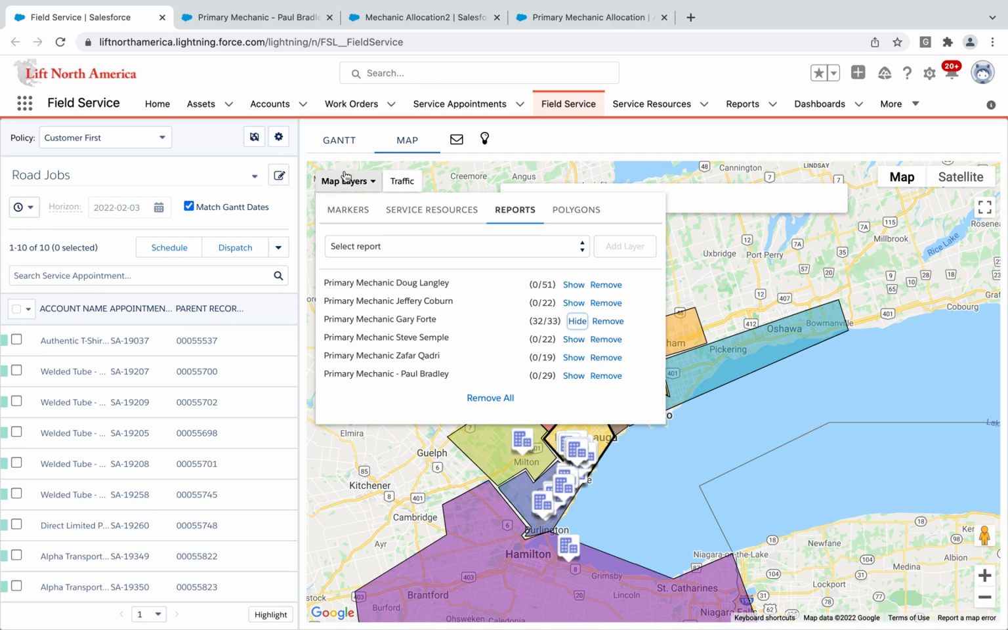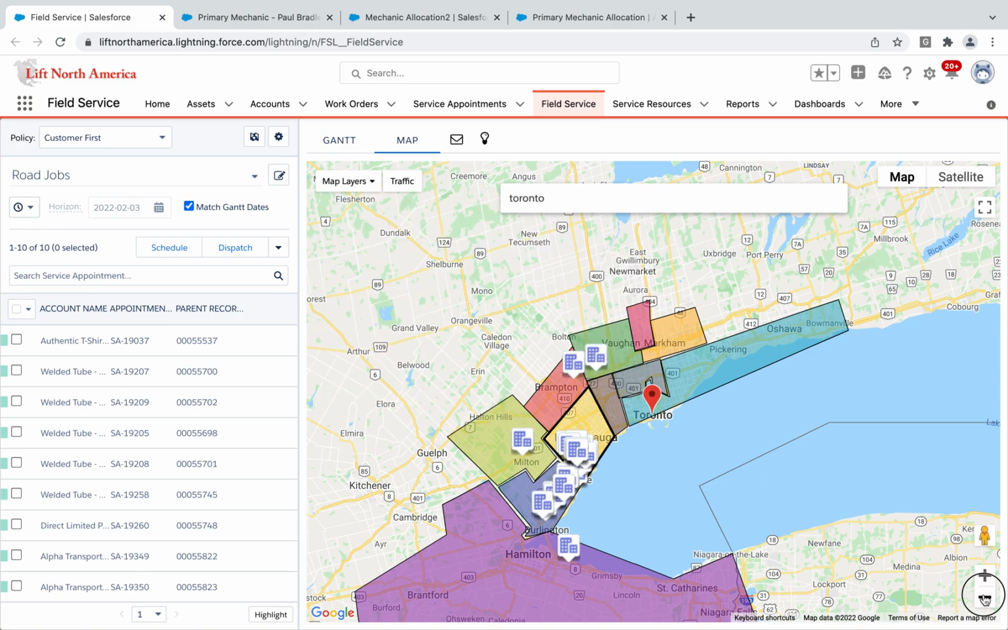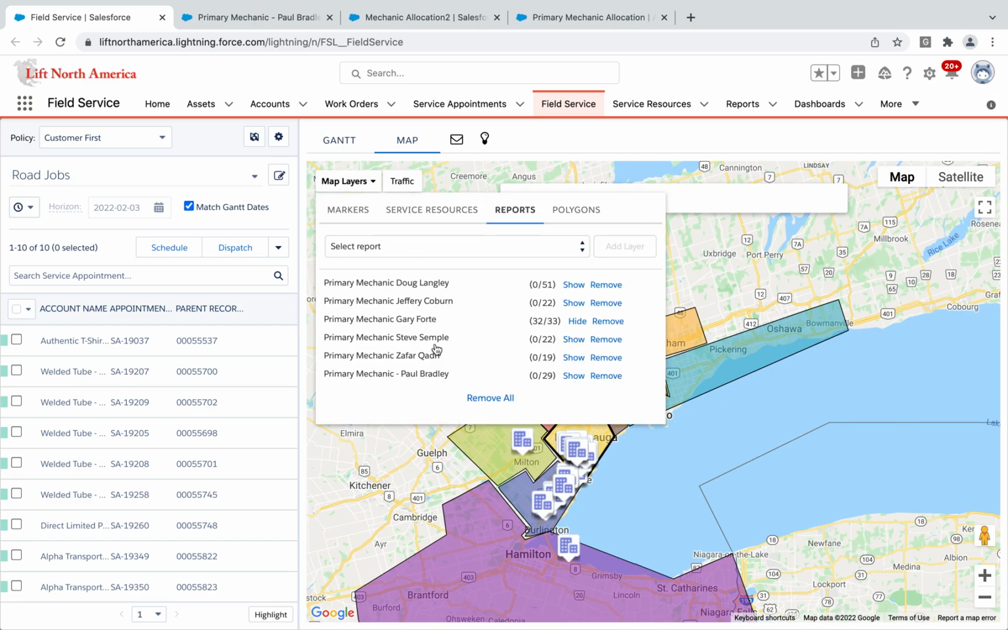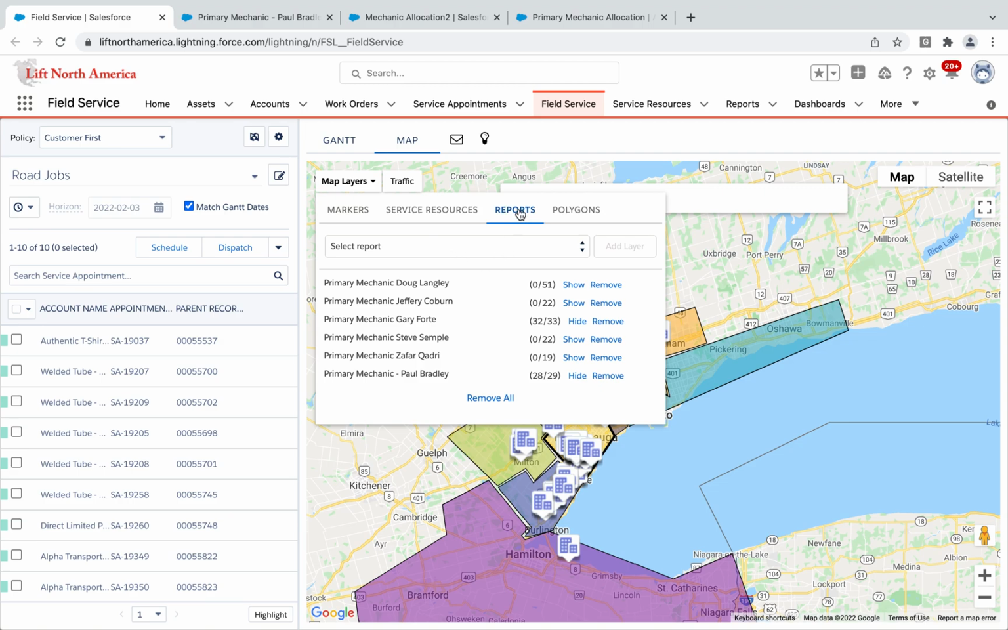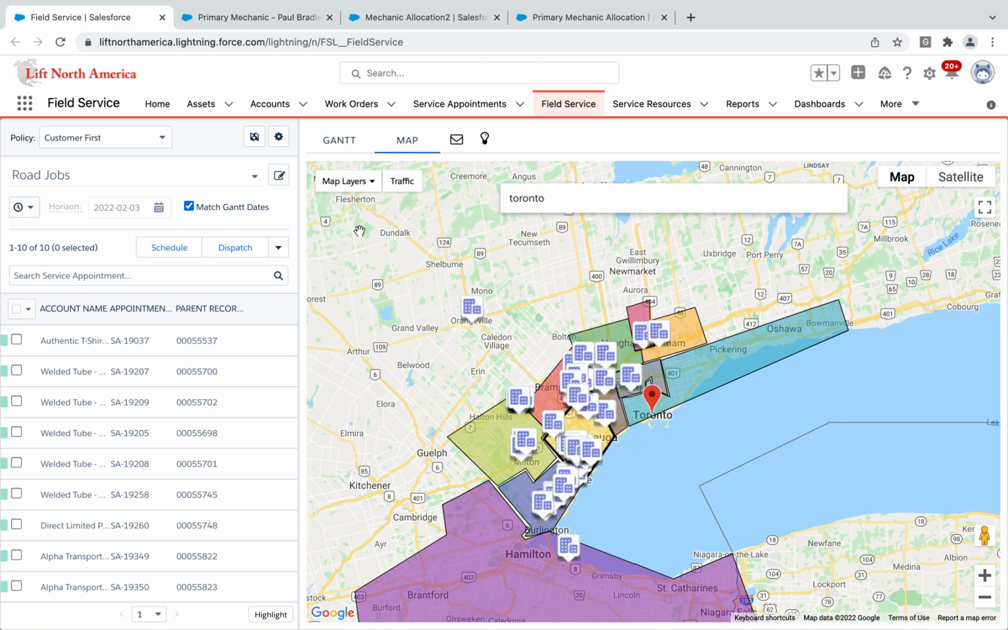And again, clicking here, we can see the whole map. We can zoom out, zoom in, etc. Say we wanted to add Paul Bradley's, for example, etc., etc. So this map capability is available for sales reps and mechanics, all through selecting these reports. Okay, so that's what's available through the map.